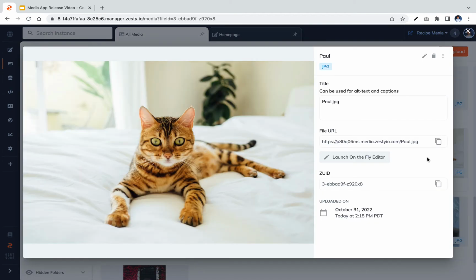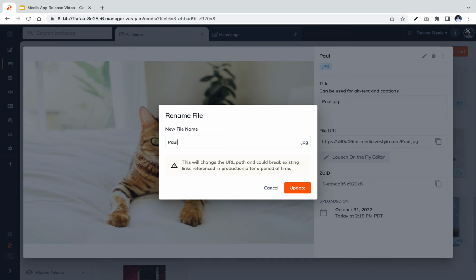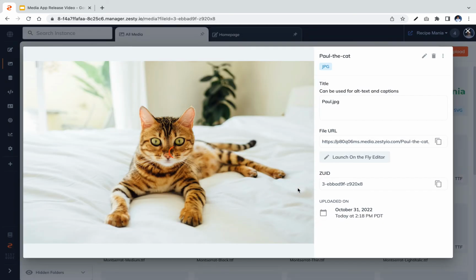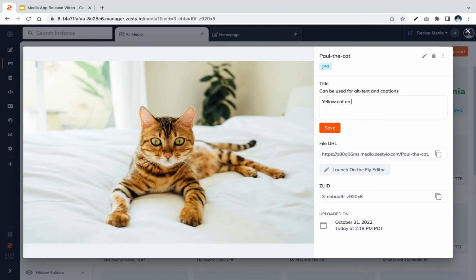Okay. Once I select Paul the cat, I can rename this file by clicking on these 3 dots and selecting rename. I may want to say the file name should be, let's say, Paul the cat. I can update it. In addition, I can change the title, which can be used for alt text and captions. I can say this is a yellow cat on a bed staring at the camera.